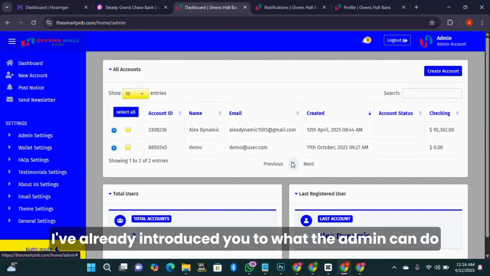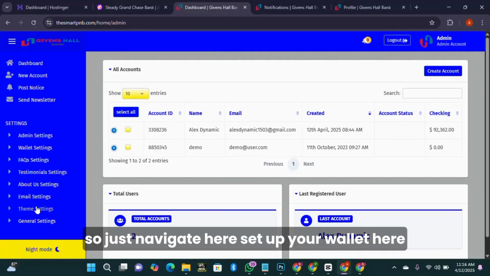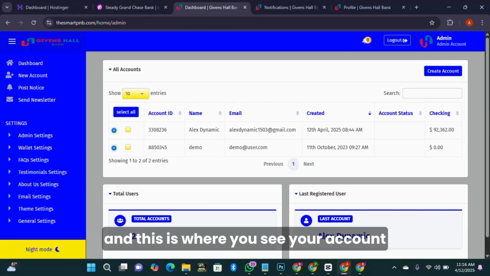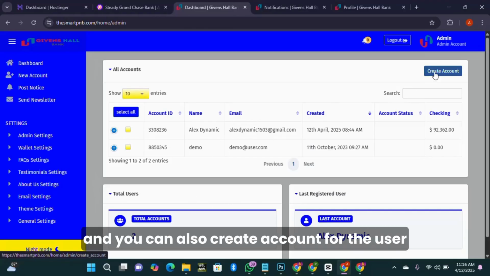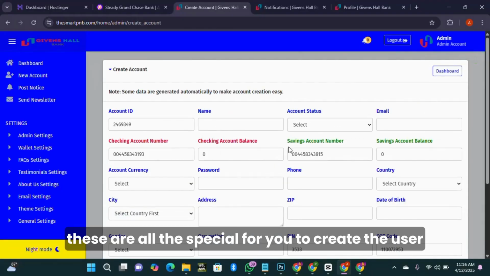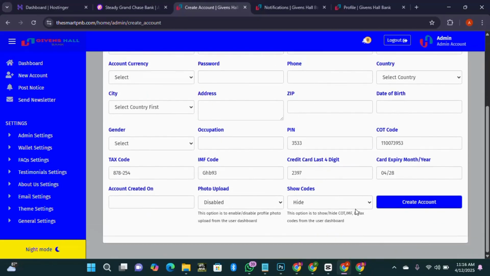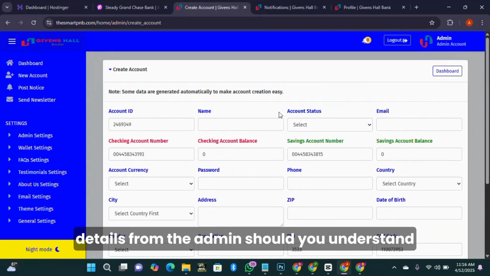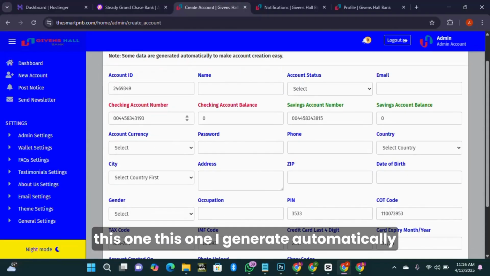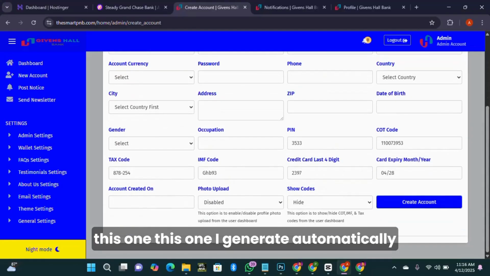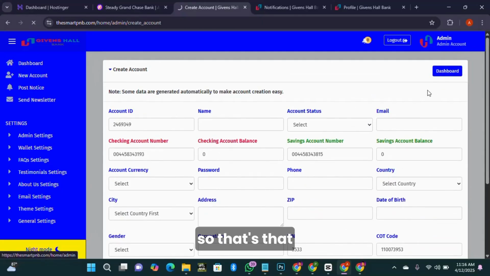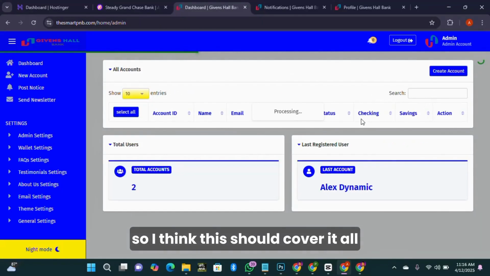I've already introduced you to what the admin can do. Just navigate here, set up your wallet here, and the FAQ with all the details. This is where you see your account, and you can also create an account for the user on the admin. We've logged in and created user access. These are all the fields for you to create the user details from the admin. I generate the account numbers automatically to make the account creation easy. You can see all these are generated automatically. So I think this should cover it all.